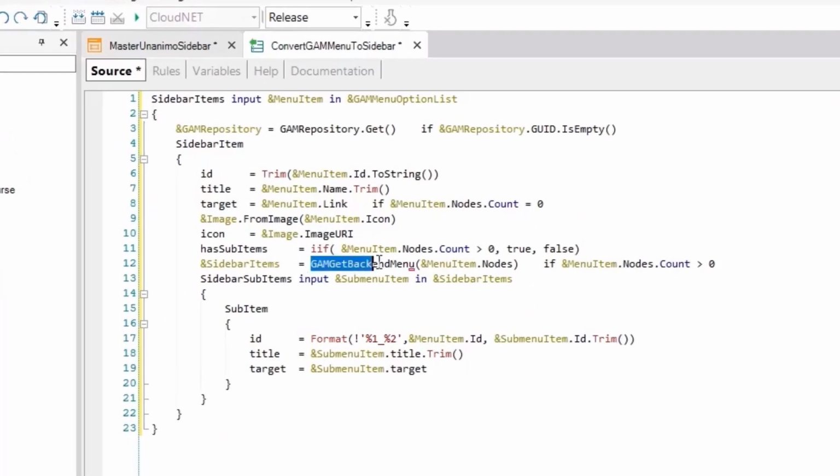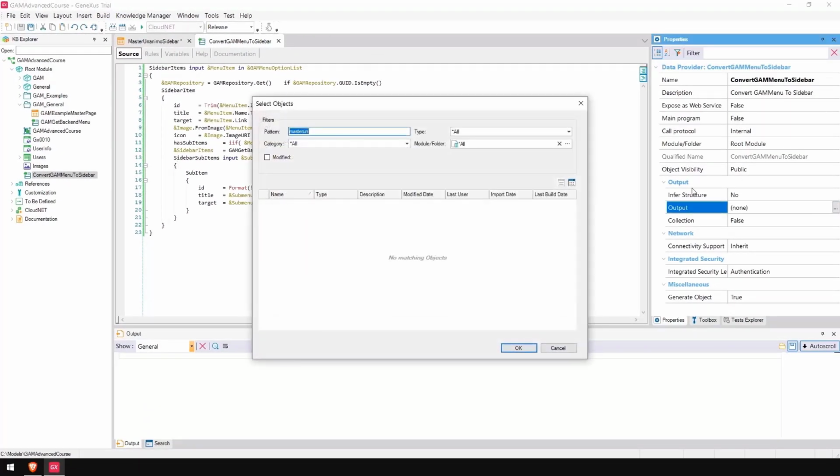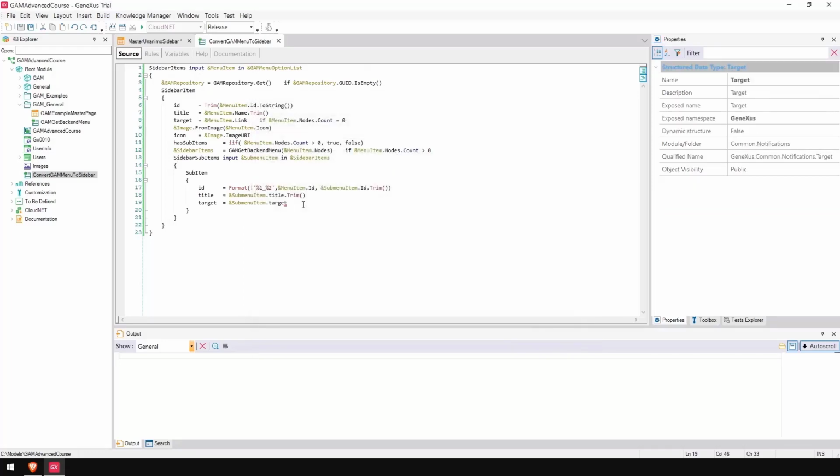As we can see, this code uses this other procedure, which is going to be included as an input for this challenge. In addition, as we said in the theory session, this can be obtained from the GAM examples included in the Genexus installation. Finally, it's necessary to configure the data provider output indicating that it's of sidebar items type. Let's review this. The code is as follows.